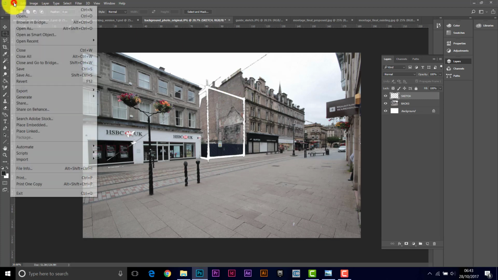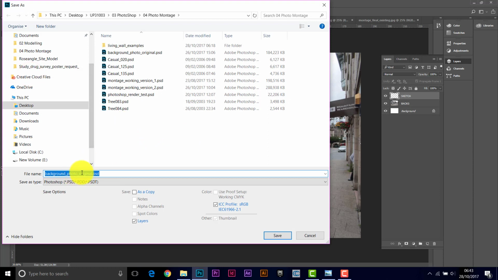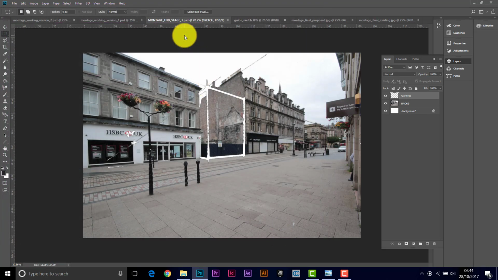So I'm going to save this, and I'm going to call it Montage End Stage 1. I'll put these available for people to download. So it's ready to go. We'll stop the video at that point and we'll pick up in the second part.